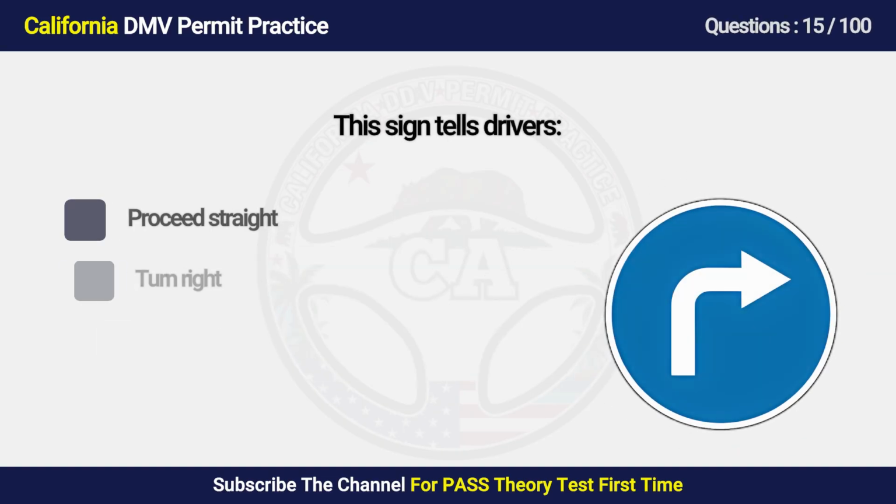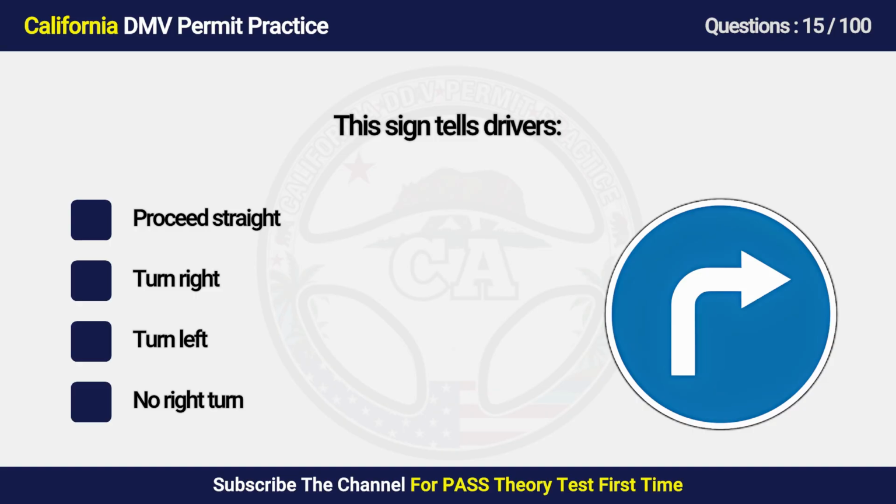Question 15. This sign tells drivers: A. Proceed straight. B. Turn right. C. Turn left. D. No right turn.